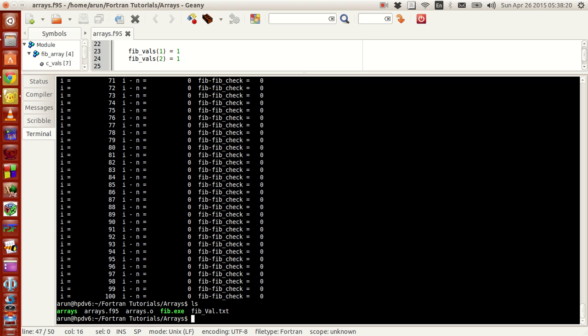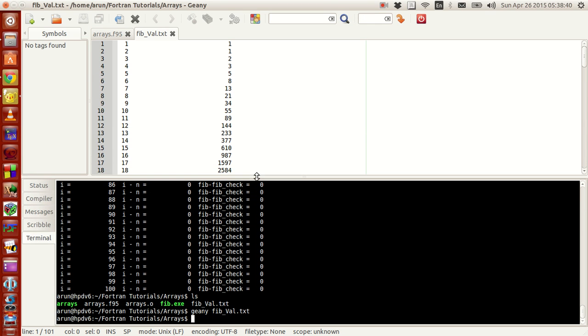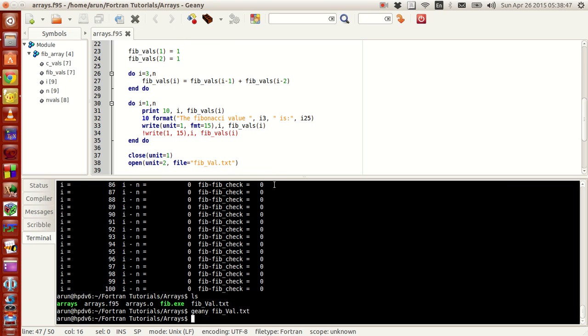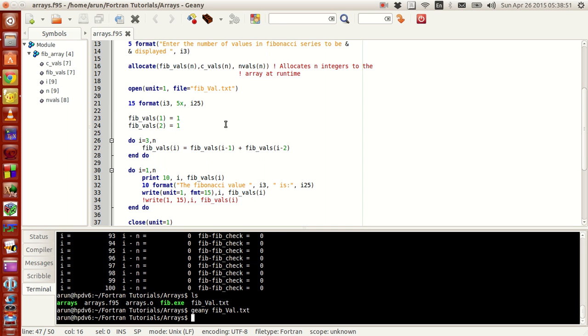Now if I just type ls, I still have this fib_val file. I can just type gedit and then fib_val to open it, and when I open this, I get the same file without any modification.